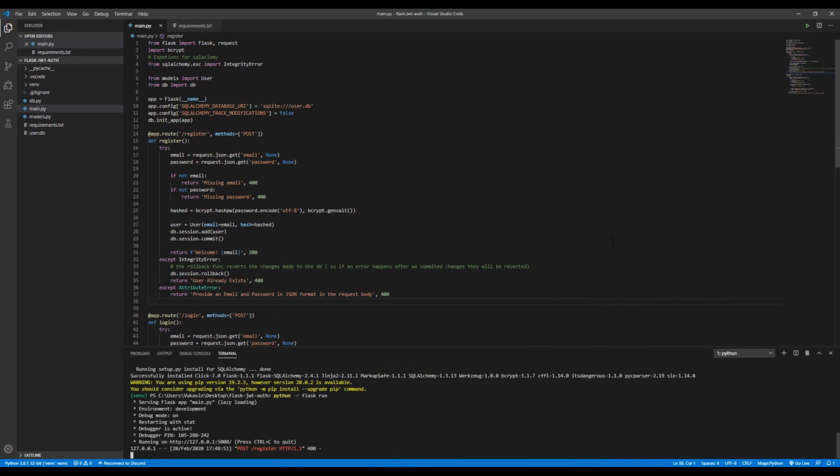Hello everyone, welcome. Today I'll show you how to integrate JSON Web Token authentication and protect your routes in your Flask API. The code I have here as a starter is the code from the previous tutorial on how to use bcrypt to hash and store passwords. You can check it in the description below.